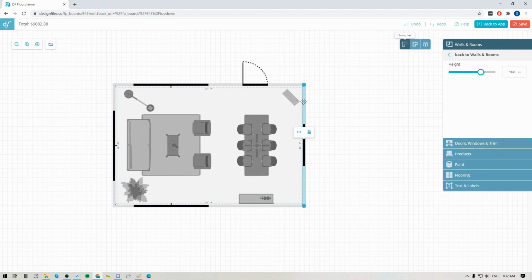So there you have it. Those are the new updates. I hope you enjoy these new updates. They have been great additions to the floor plan.